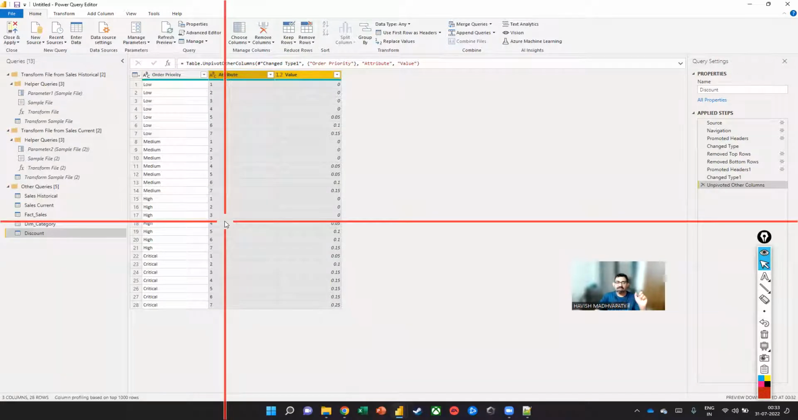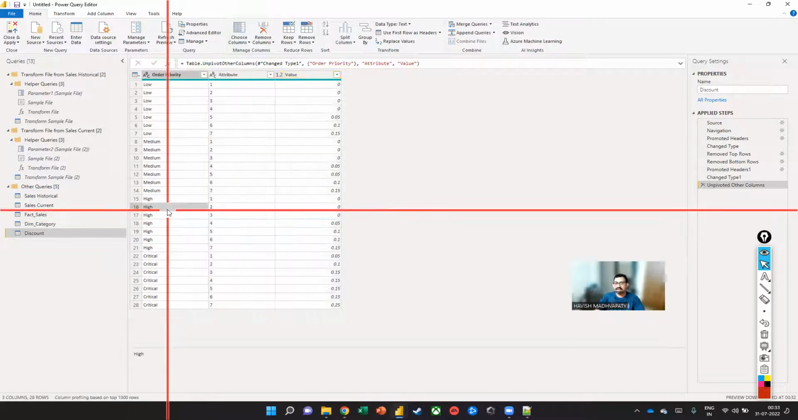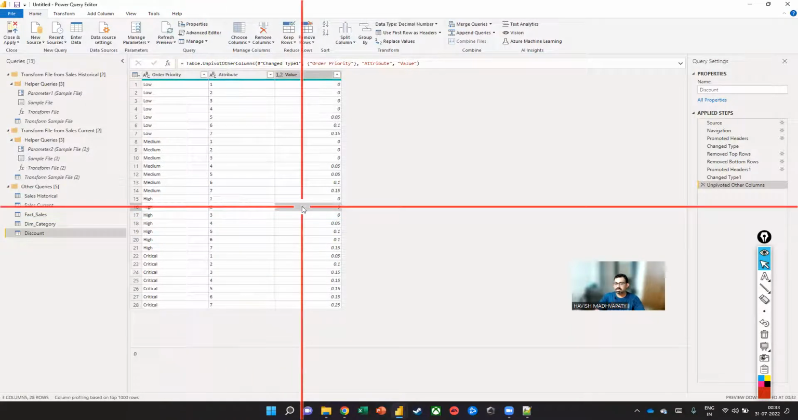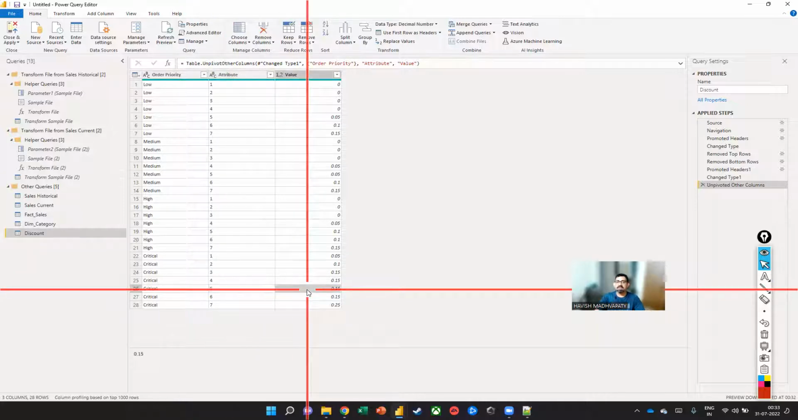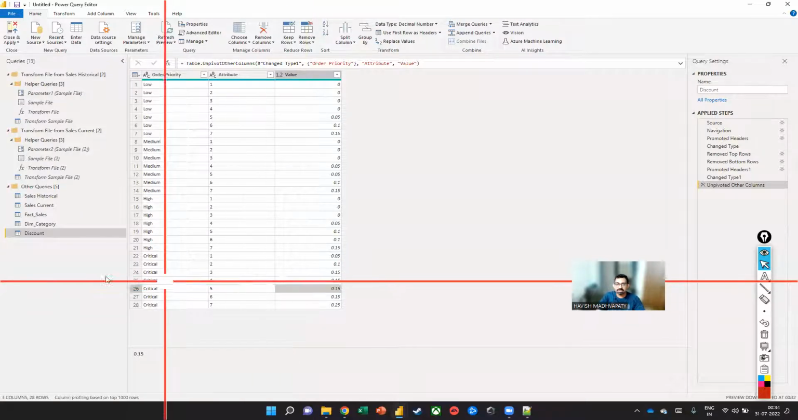This is what we wanted. We wanted the order priority low, days 1, discount 0%. Order priority high, days 2, discount 0%. Order priority critical, days 5, discount 15%. So what you have learned here is how to remove the top rows, how to remove the bottom rows, and how to do an unpivot, right? This is just what I wanted to show you. Of course, we'll do it together tomorrow. Just wanted to give you a small preview of this.